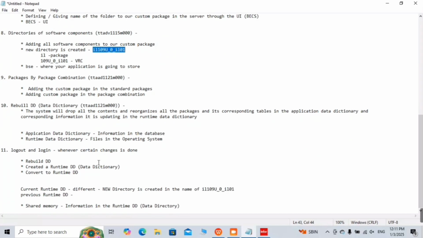The application data dictionary is the information in the database, and the runtime data dictionary is the files in the operating system. After that we covered the concept of logout and login. As I told you, whenever you make certain changes, like the rebuild DD process, create runtime data dictionary or convert to runtime data dictionary, you need to log out and log in.